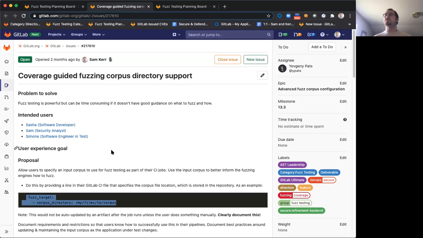You'll specify where you want those corpus files to live. And then the fuzz testing jobs will be smart enough to respect that in terms of picking artifacts up from that location, as well as saving them to that location.